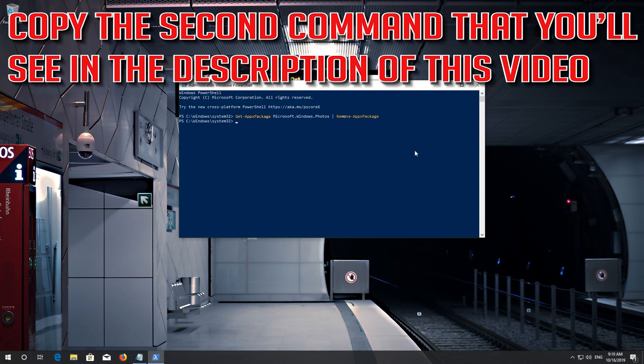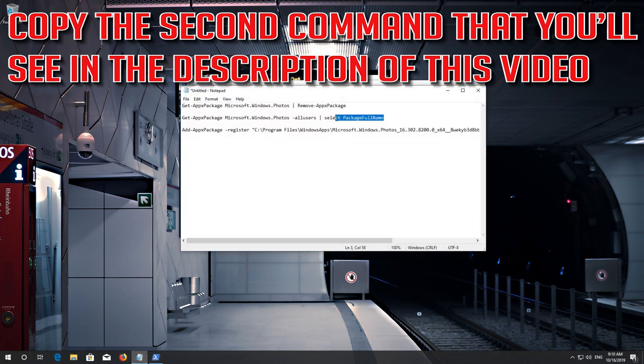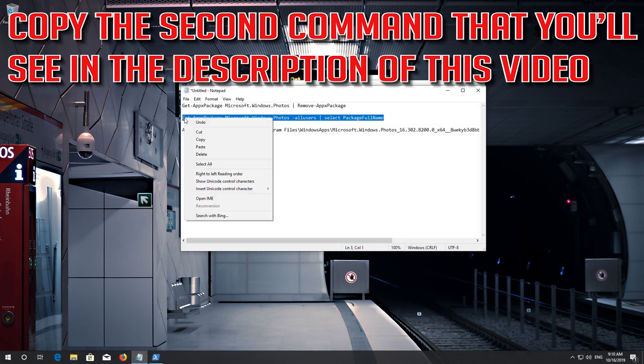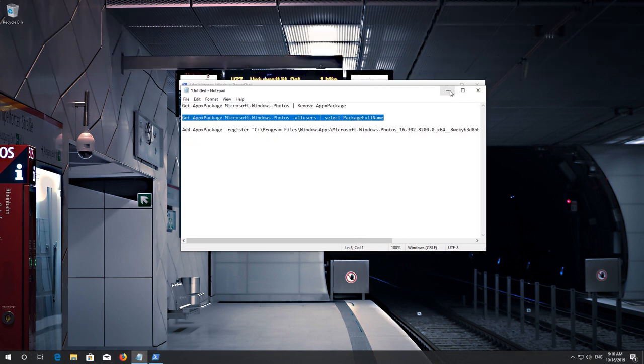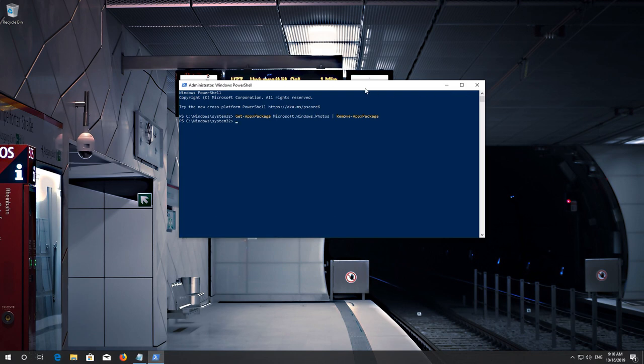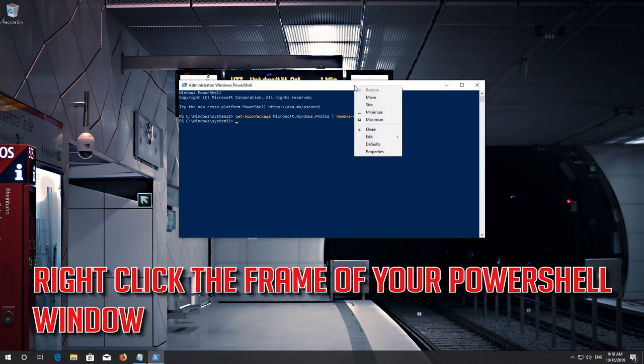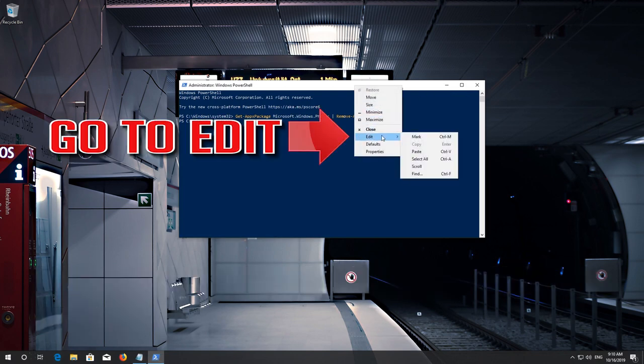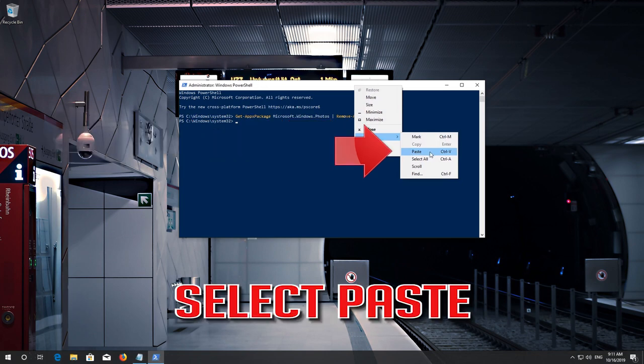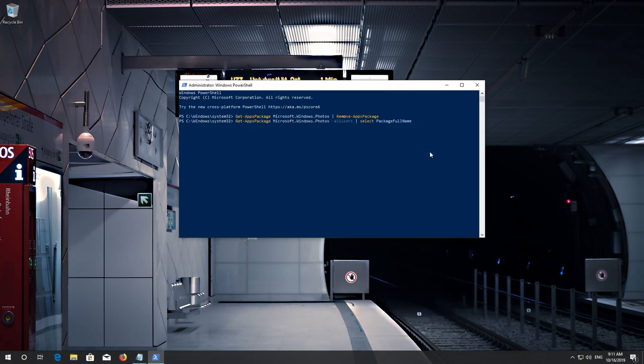Copy the second command that you'll see in the description of this video. Right-click the frame of your PowerShell window. Go to Edit. Select Paste. Press Enter.